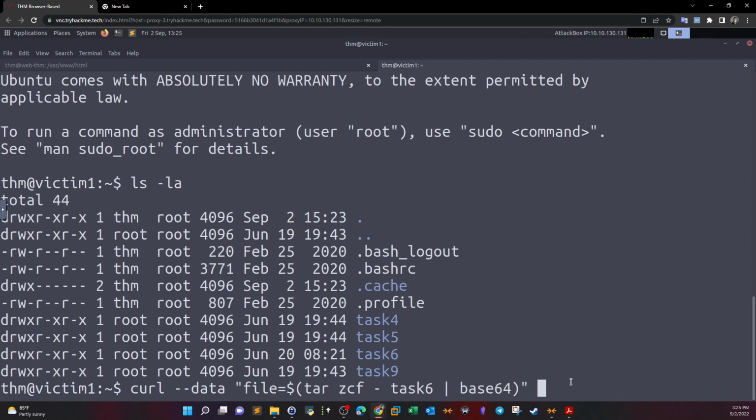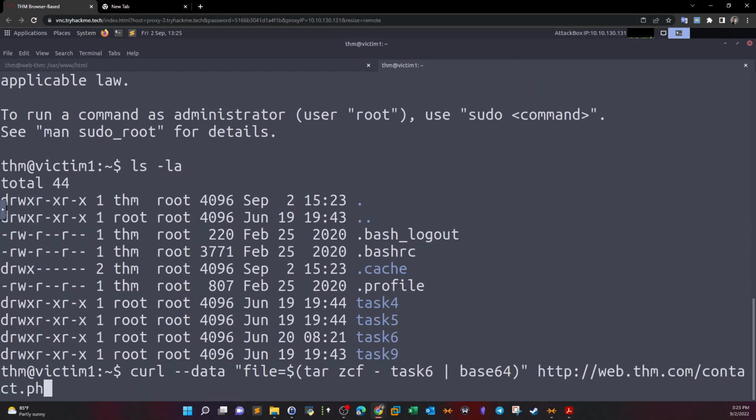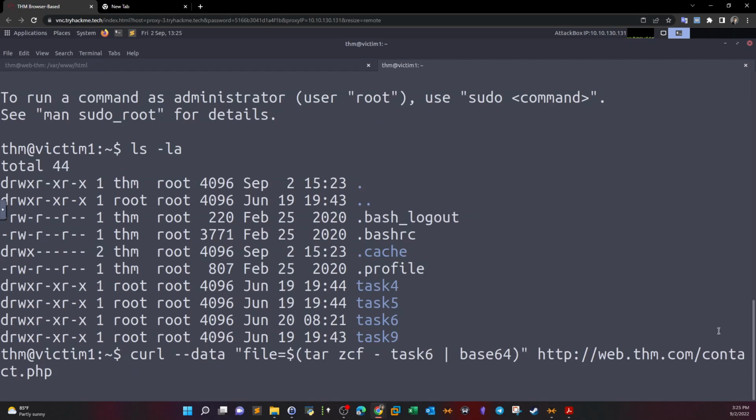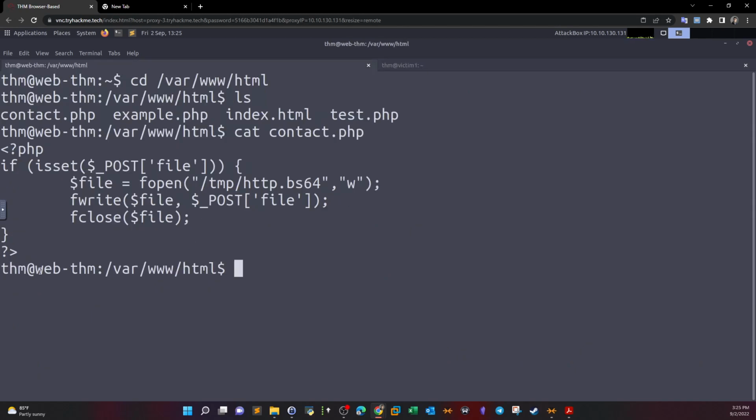And then we need to define the web server that we want to send the data to. So basically it's http://web.thm.com, and specifically we want to send this to contact.php, which happens to be the data handler. Enter. Okay, now let's take a look at the attacker machine, web.thm. Go to /tmp. This is where the data is supposed to be saved. cd /tmp.